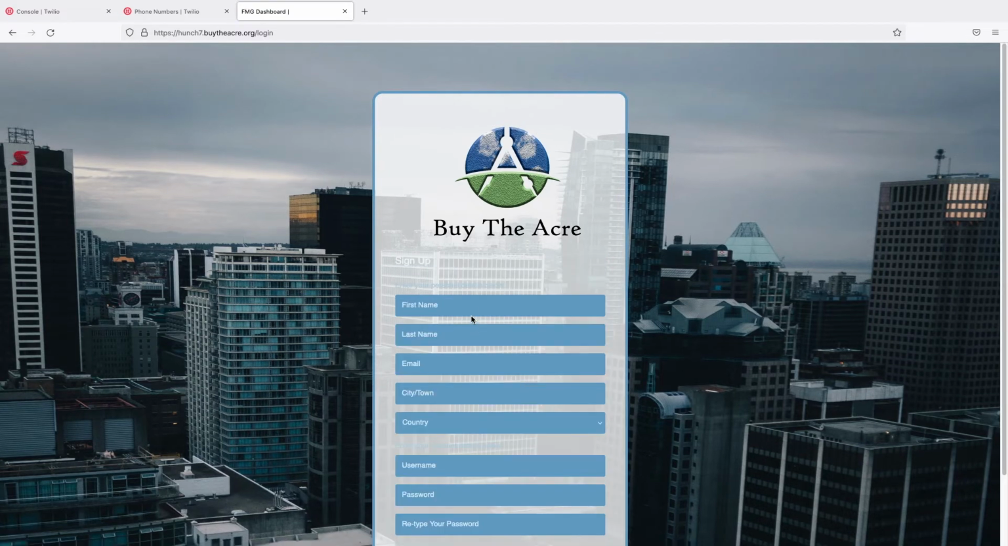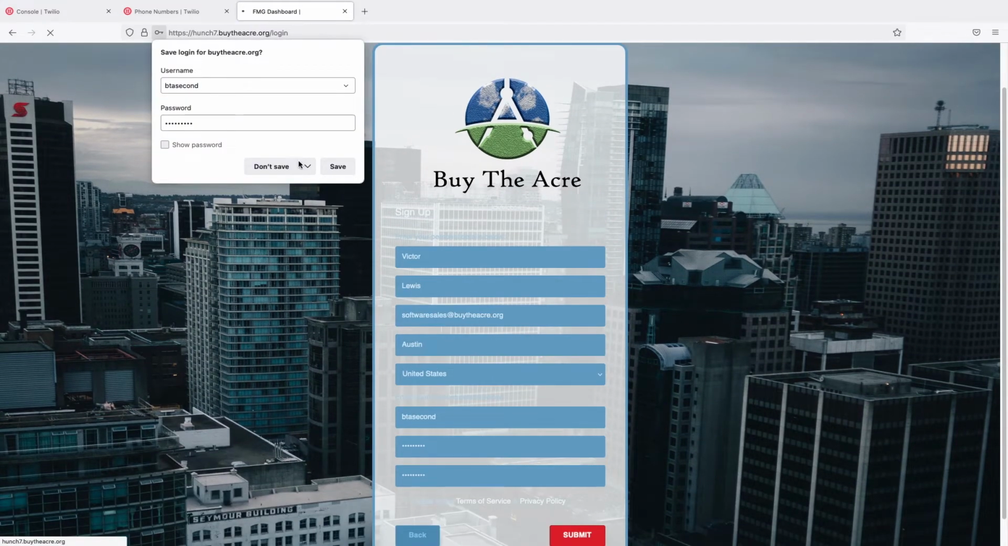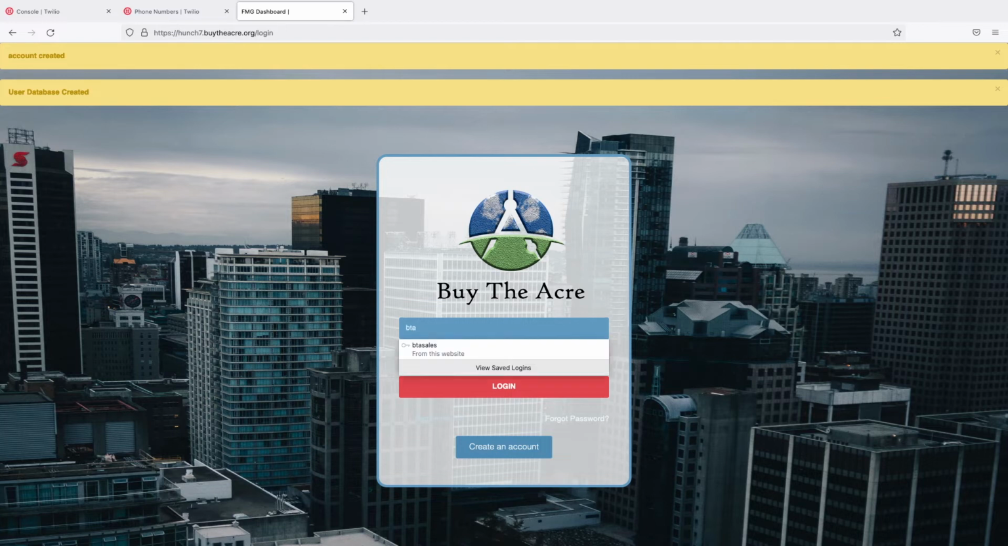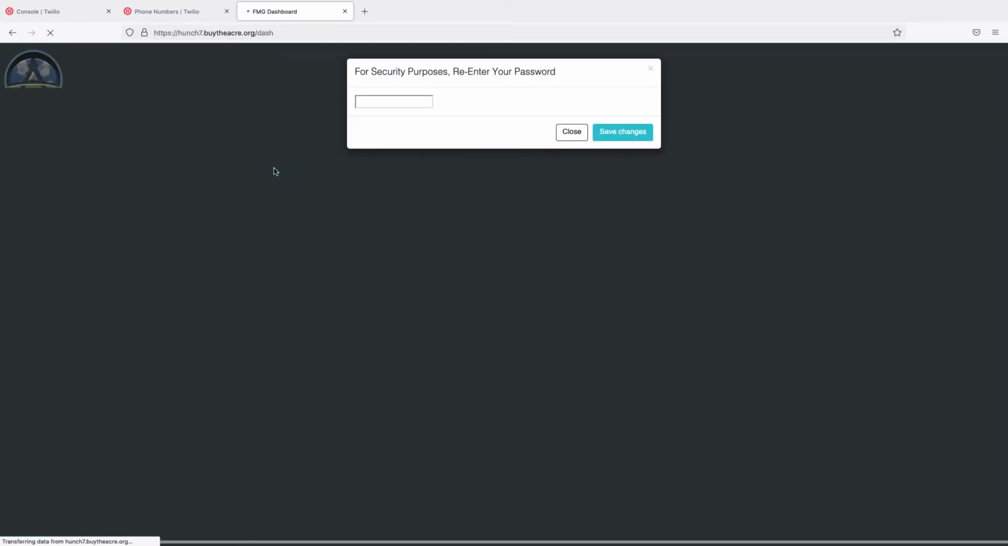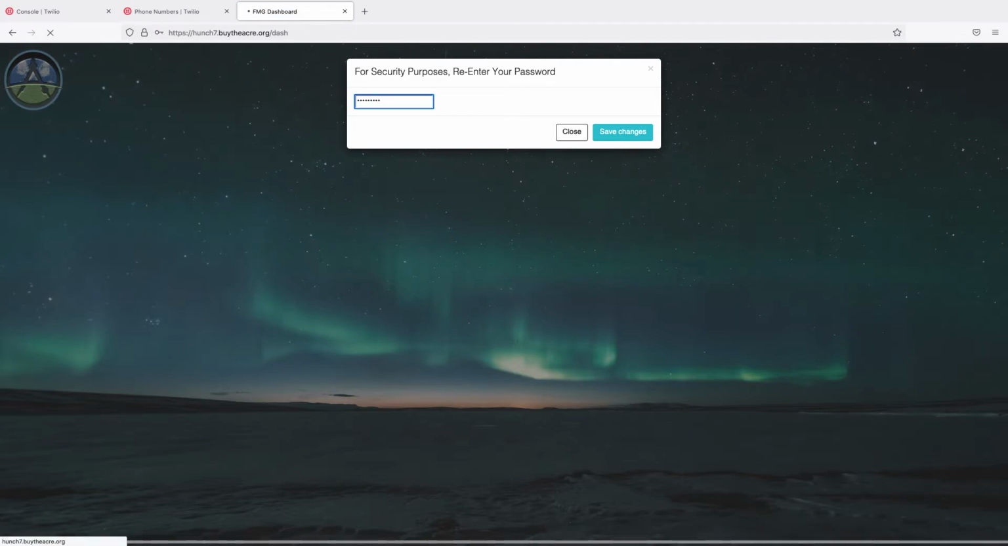Next, we'll head over to the Buy The Acre dashboard and create an account. After you've created an account, you can go ahead and log in. Upon login, you will be asked to enter your password again. And welcome to the Buy The Acre dialer.